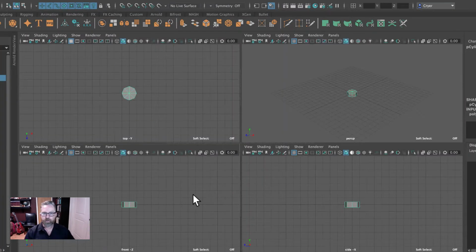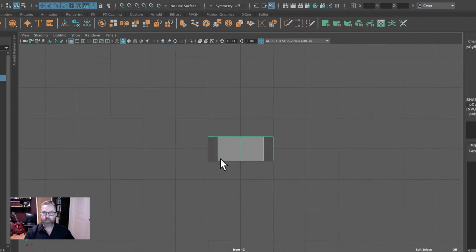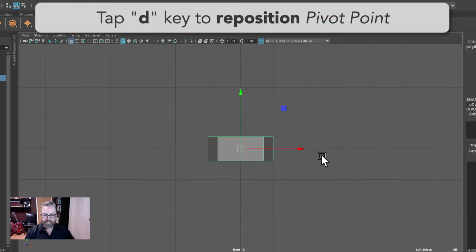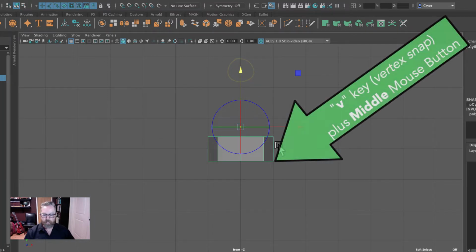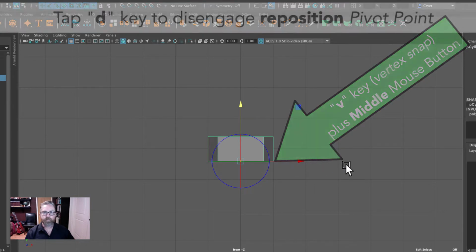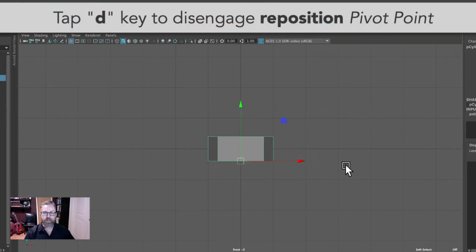We'll jump into the orthographic side or front view, and we're going to put the pivot at the bottom of the shape and then place that on the ground plane. You'll recall that the D key allows us to reposition the pivot, and we slide that up on the Y just to activate the Y constraint. Then we'll hold down the V key for vertex snapping, and with our middle mouse button, snap to this vertex here, which puts it level with the bottom. And then we'll tap the D key a second time to get out of the reposition pivot mode.